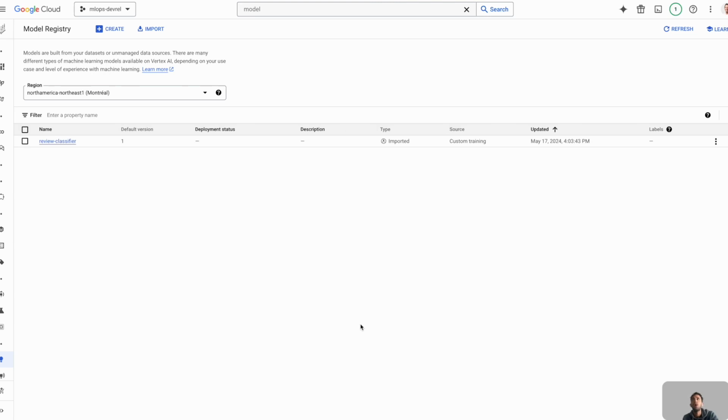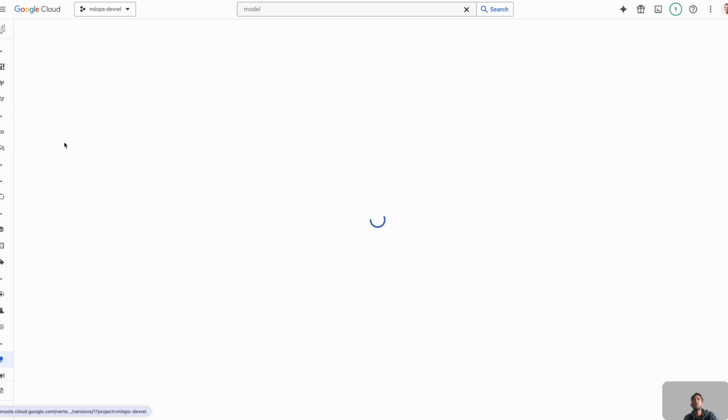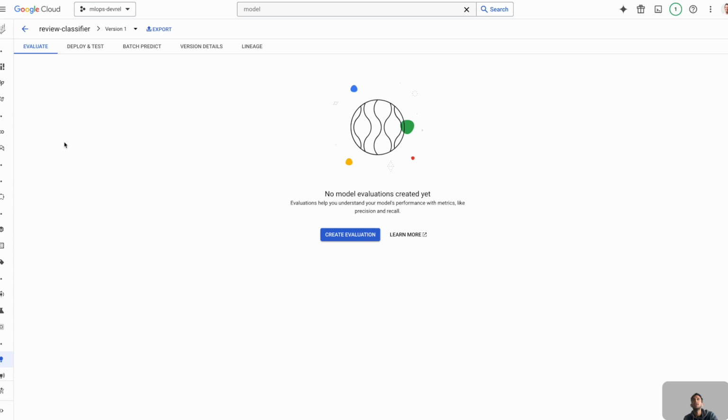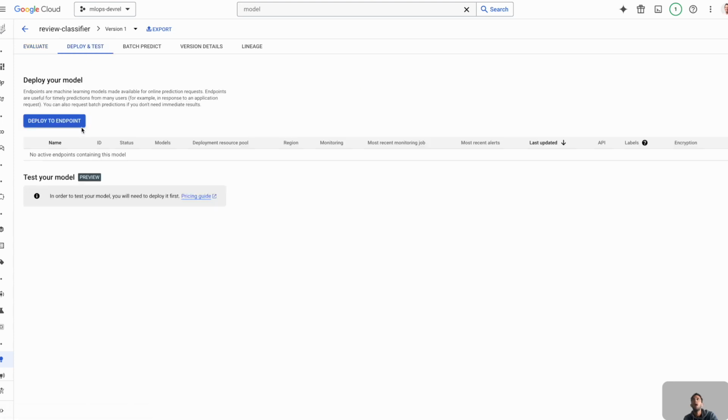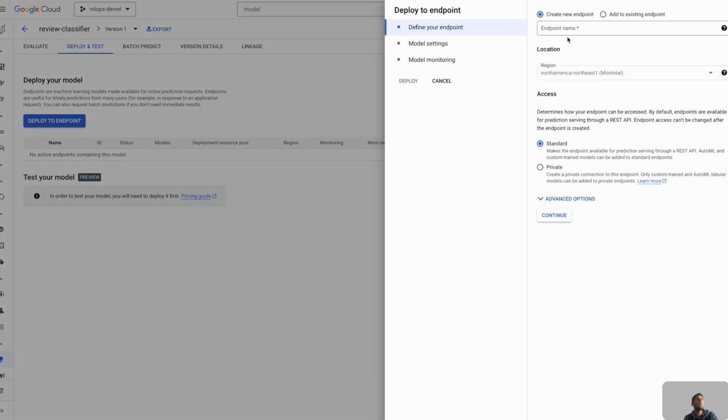All right, so our model just finished uploading and we have it here. It says review classifier, default version 1, and there's nothing on deployment status. So that's something we want to fix. We actually want to deploy it. So what we're gonna do is come here to deploy and test, and we're gonna click deploy to an endpoint. And here we get the chance to create a new endpoint. So we're gonna create a new endpoint, and this is gonna be called review classifier.